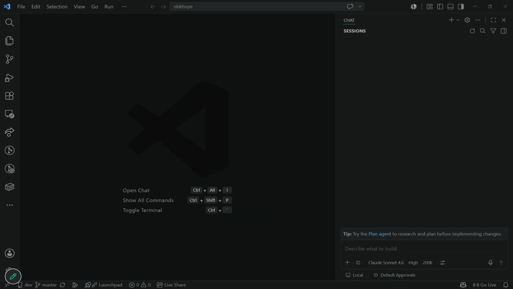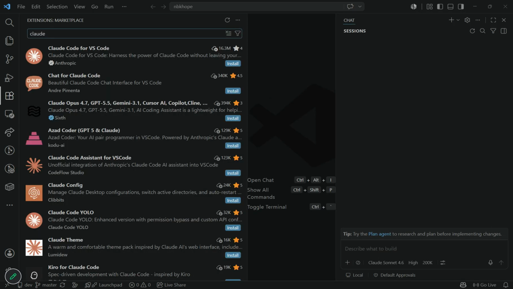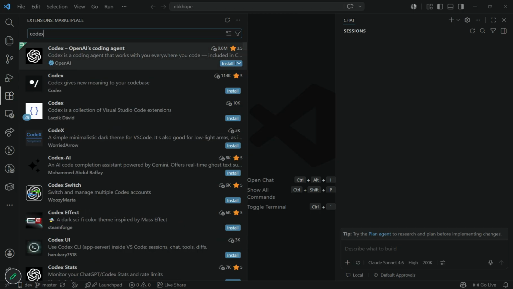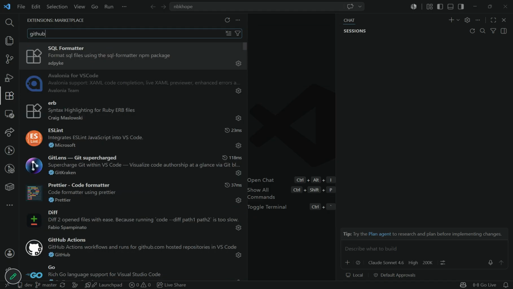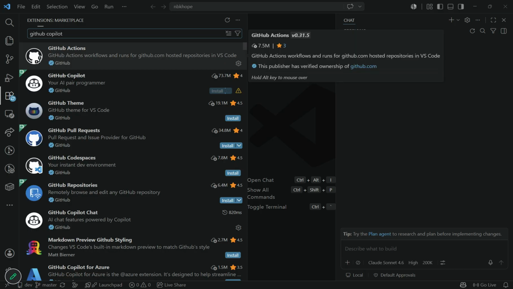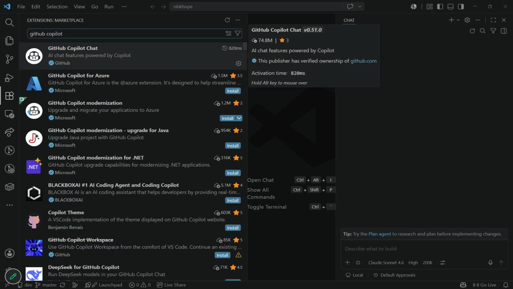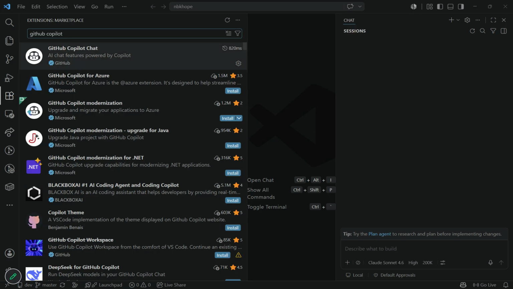If you don't have it, you have to install the extension. If you're using Claude, search for Claude under extensions and install that. If you use Codex, let me see if they have one. Yeah, they have Codex too. So choose which one you guys want. I'm going to use Copilot, so I install that one. GitHub Copilot Chat. Okay?